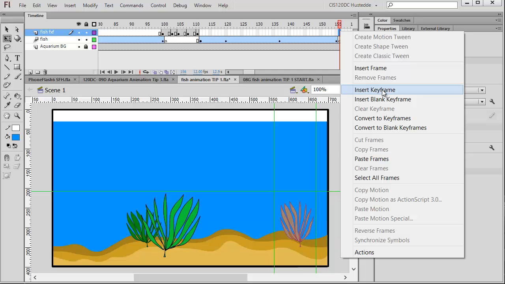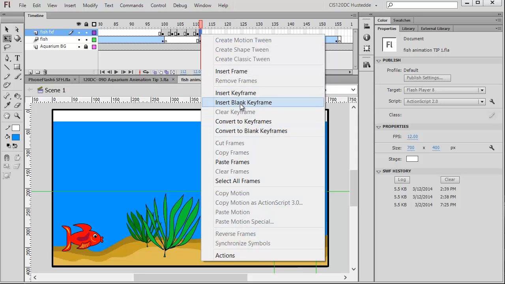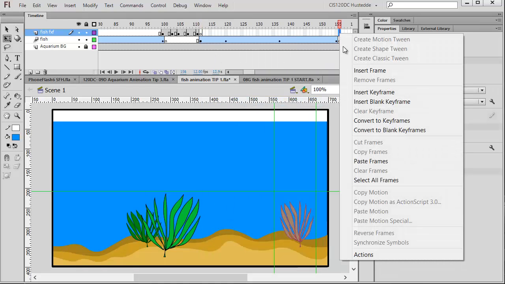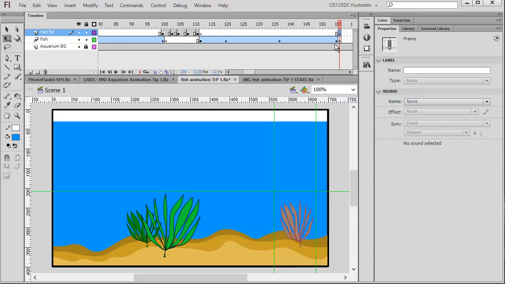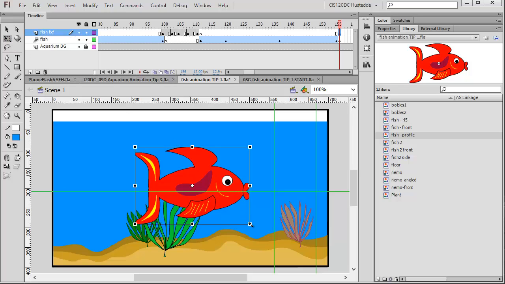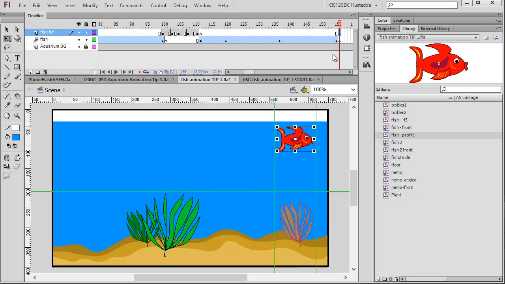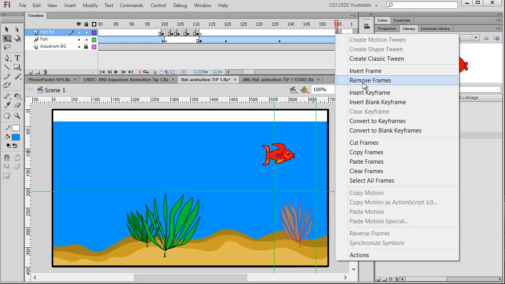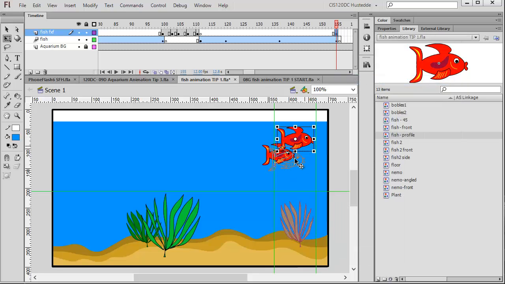So I'm going to insert a keyframe, which I'm going to sort of blank keyframe here, and then insert a blank keyframe on this next frame after my animation. I'm going to go to the library, bring in fish profile, scale it down, and I'm going to remove one frame out of here so that these are overlapping, and scale this down just a little bit so it's roughly the same size, same position.